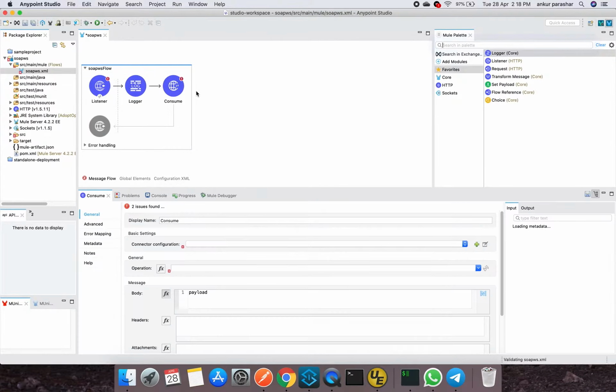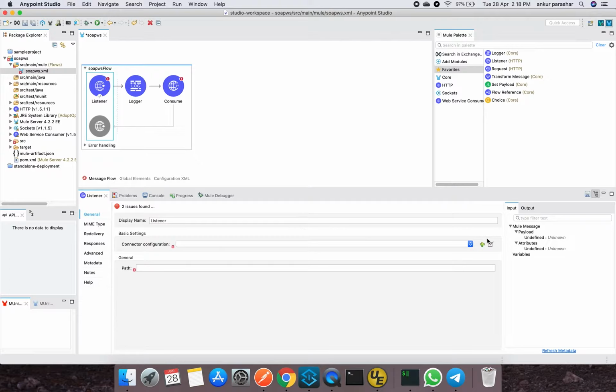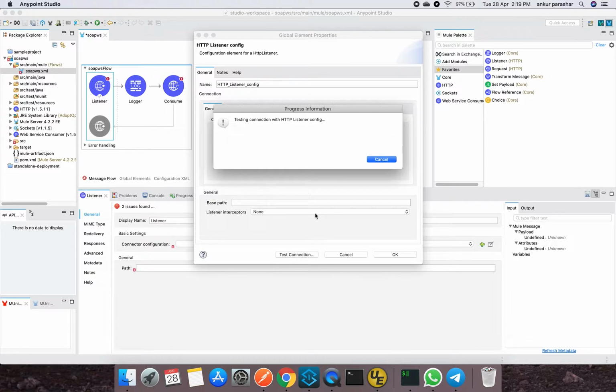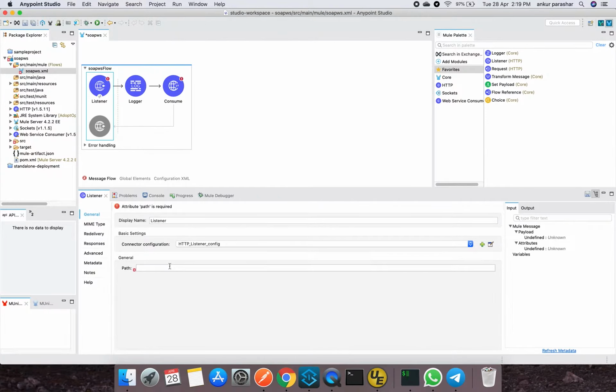There is a particular way how to configure it. We will come to it later. So let's first configure this HTTP listener. We will go for connector configuration, click on add. I will go with 8082 and will hit test connection. It is okay. So let's configure the path of it.